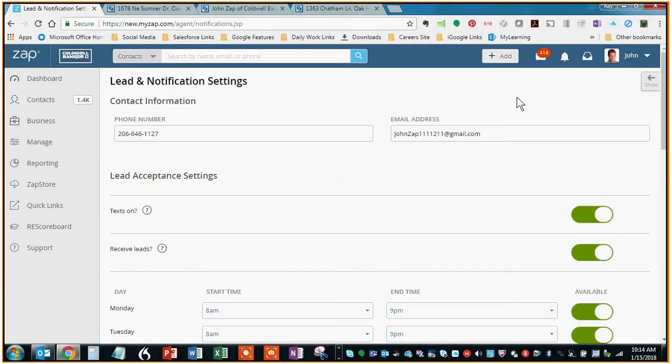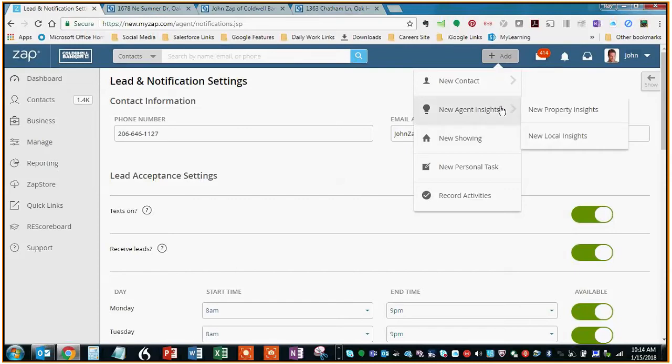So moving on left to right, then you have your add button here. Now the add button I think is new and improved. Used to only be able to just add a contact. Now you can add agent insights. Now property insights, that's the same thing as comments. Same thing as it's always been. Local insights is not available on the ziprealty.com website yet, but it will be available on their own personal websites, which you have not covered yet. So just let them know.